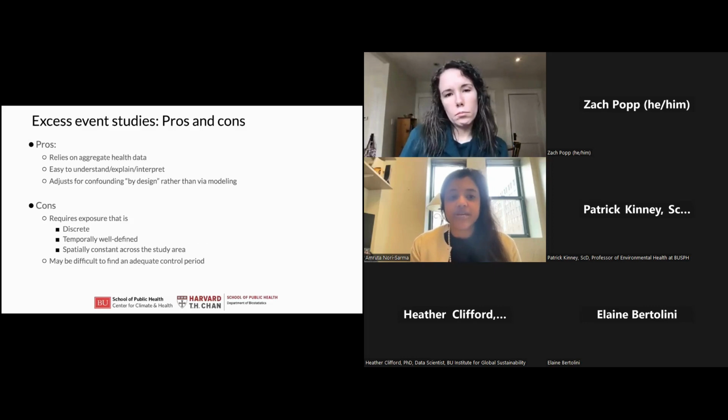And in this study design, because we're careful in the selection of the referent period for our case days of interest, we are, in theory, adjusting for potential confounding by design, rather than through developing a modeling structure that we believe will help to adjust for potential confounders on our behalf.